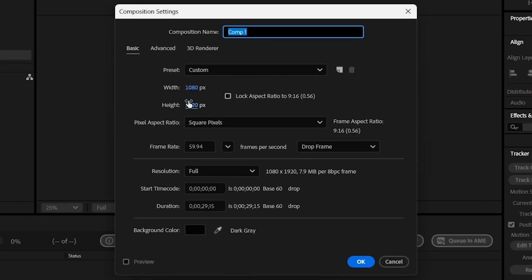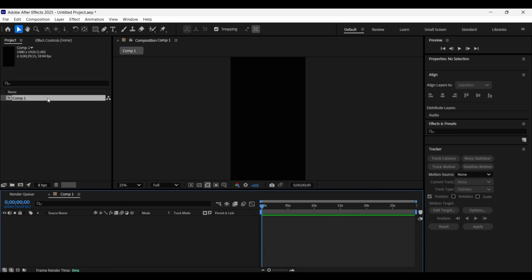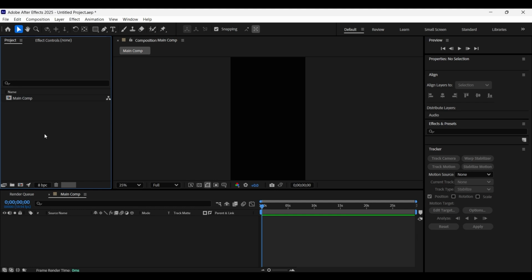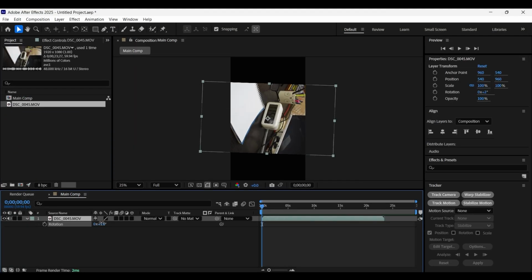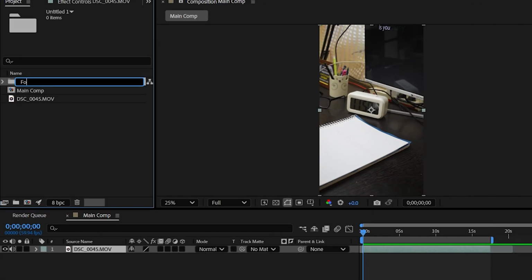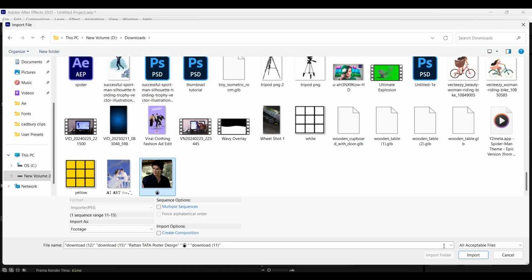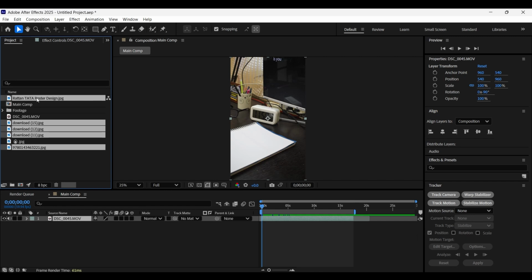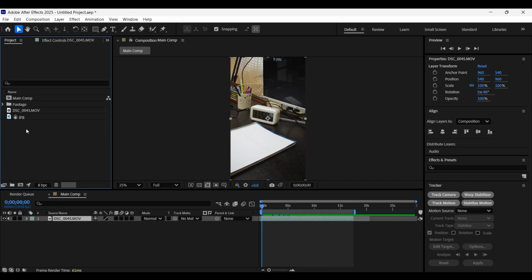First of all, create a new composition and let's rename it to main comp. Now import your footage and then drop it on the timeline panel. Let's rotate it to 90 degrees to fill it to the composition size. Let me create a folder and name it footage. Now import your images or videos and drop them on this footage folder just to keep the files organized.